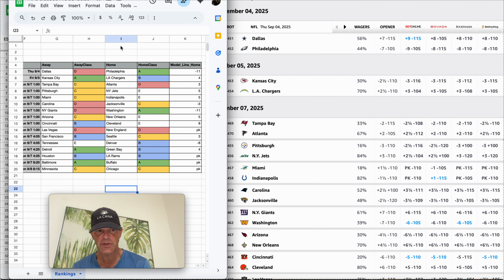Let's move on to the next one, Pittsburgh and the Jets. Pittsburgh is a C team via my model. We have Jets as an E team. Books have this priced correctly. We have it at Pittsburgh -5. Books have it at -3, so just a small amount of value. I would say actually the trigger point for me, we would want at least 3 points of differential to justify a play, so no play there.